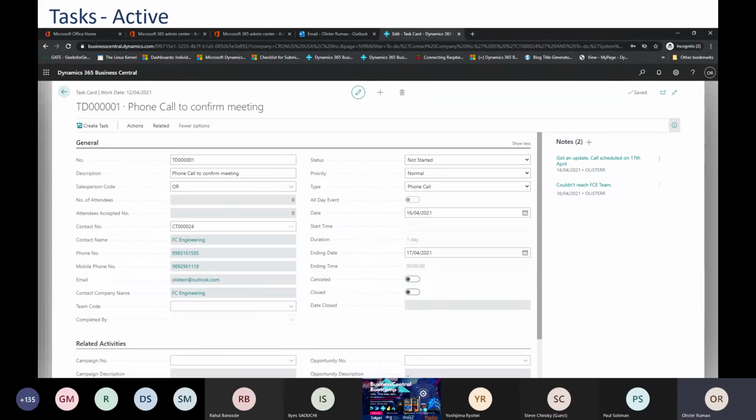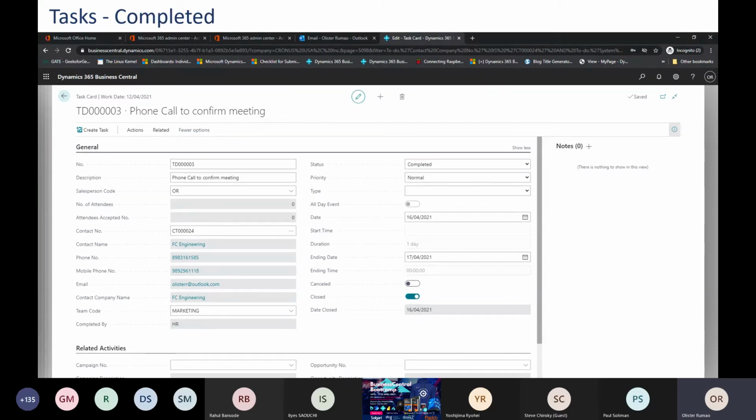Okay, so this is a task card where you can see all the list of details that we are filling up. In this case, this task is assigned, has a normal priority, is not started yet, and it's assigned to me as a salesperson. Whatever details we have, we can just fill it up here. Once I move this status to complete, it will ask me for whoever completed this task, or whether this can be assigned to any team member. We can identify that, and we can store the task once it's completed.